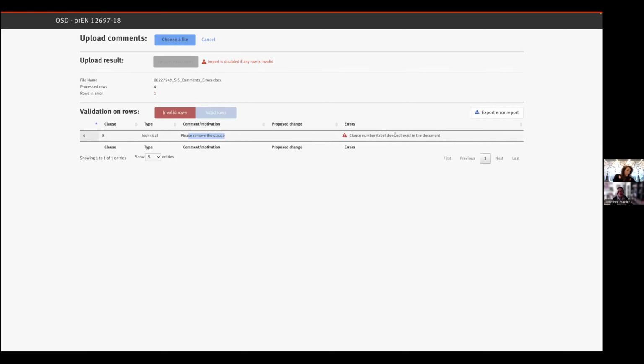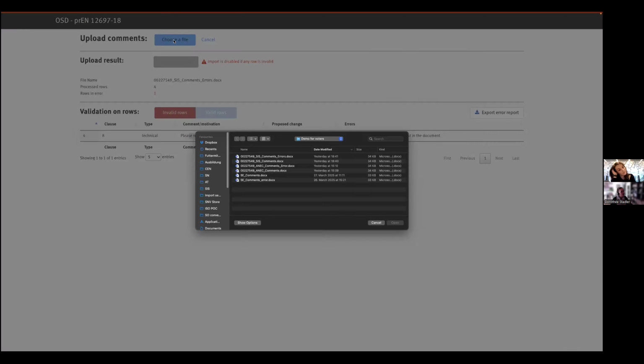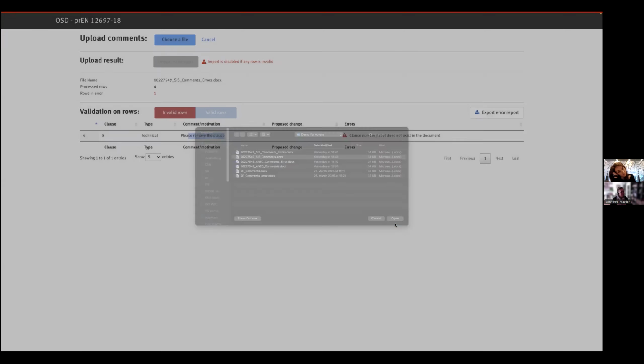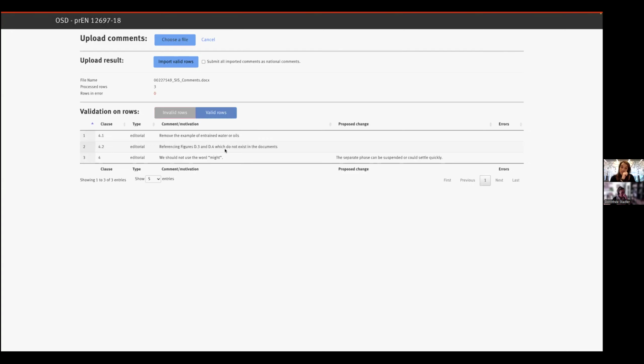I can, of course, also export that error report so that it's easier for me offline to check all the lines that have an error. But to correct it, I just choose a different file. So I'll choose the one that I know doesn't have any errors. Open that, and it will show me that this file has 3 rows. So 3 comments, one on clause 4, one on 4.2, and one on 4.1. And they're all valid. So I can now say import the valid rows.